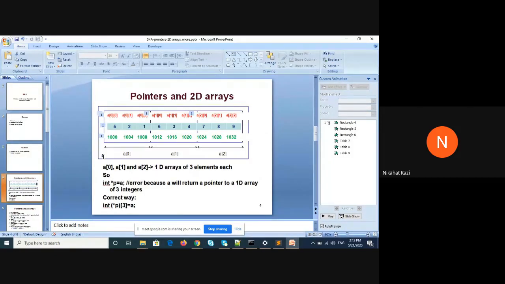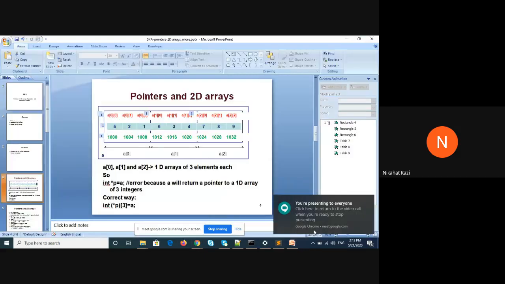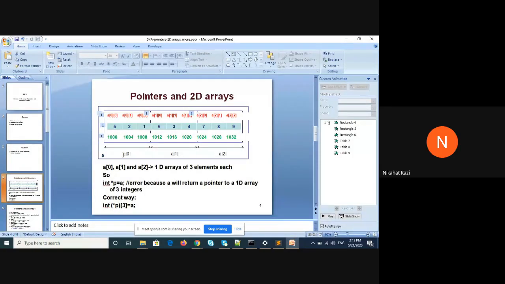Okay, first element is A of 0, 0, I agree. But when I told about this hierarchy in terms of 1D arrays, what is the first element? Can you tell now? It is the first 1D array. Yes, exactly, Samay is right. A of 0. It is the first 1D array. This 2D array A's first element is the first 1D array.